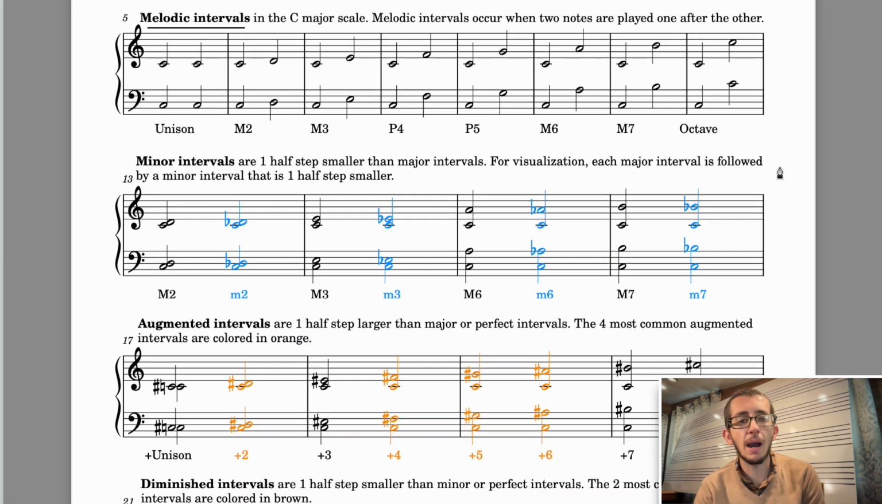And then to get our minor intervals, we took the major second, major third, major sixth, and major seventh and lowered them by a half step. You're not going to have any minor fourths or minor fifths or minor unisons or minor octaves.